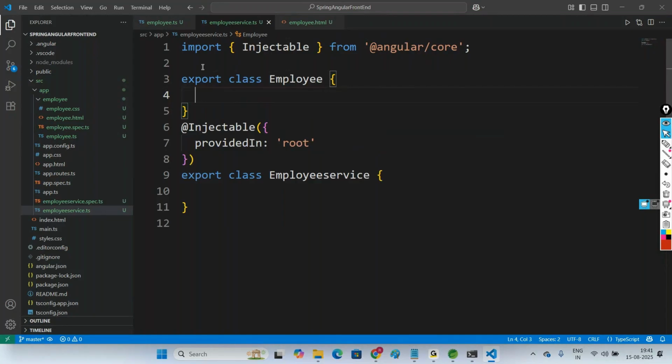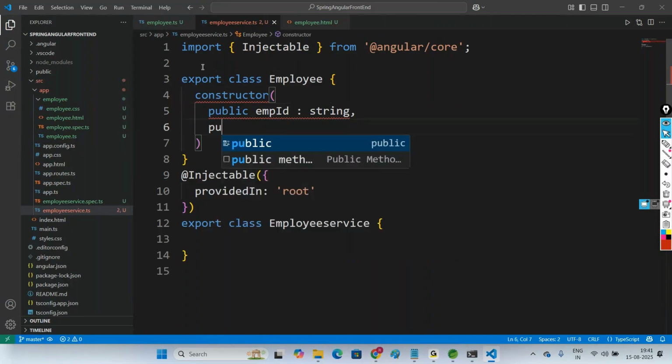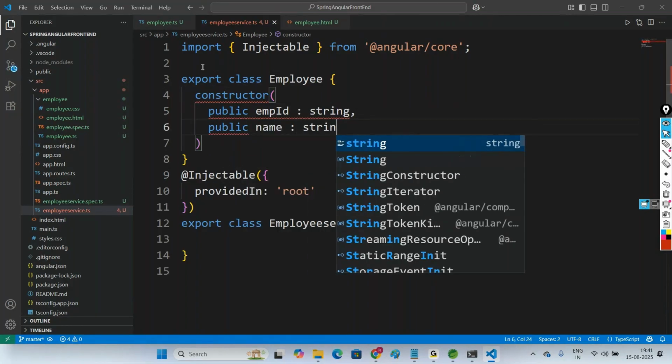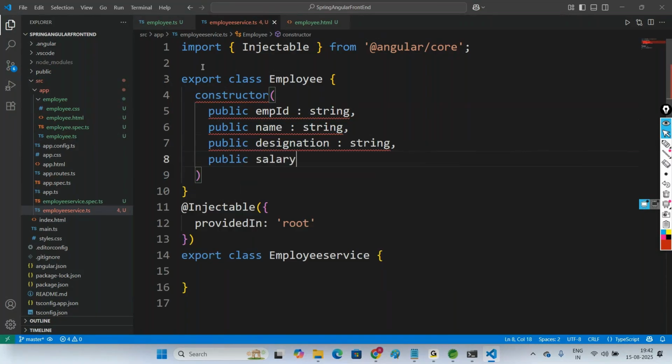We are creating one class here, Employee. And here we go with a constructor. In the constructor, let me provide the properties: public employeeID, it's of type string. Public name, type string. Public designation, type string. Public salary, type integer. So in the constructor, we are providing these properties directly so that there is no need to assign the values.